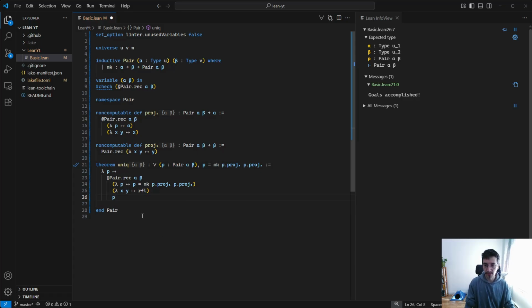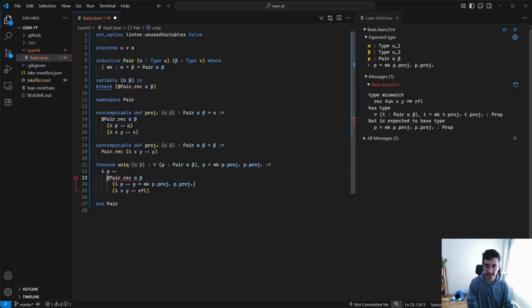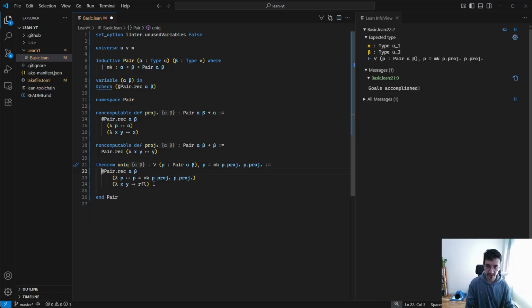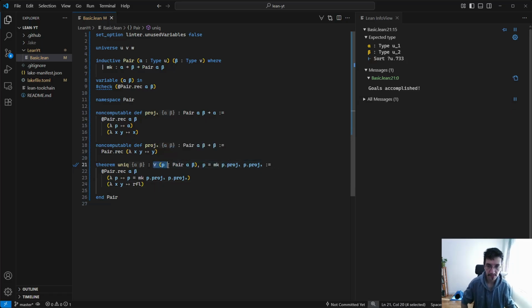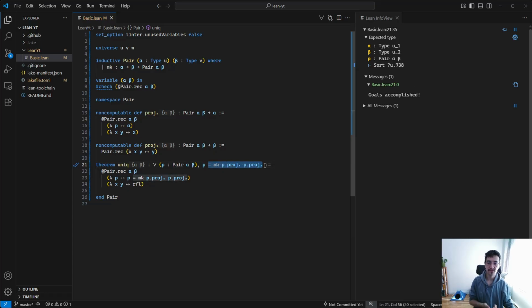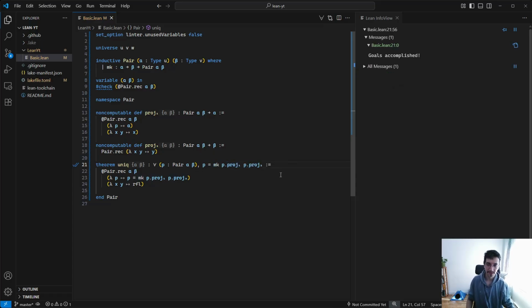We can also eta reduce, because this is a function that takes P and then applies P to some other function. So this is exactly the same thing as this function right here. And yeah, this is the proof. All right. So we have shown that any term of type pair AB can be written in this special canonical form here, right?